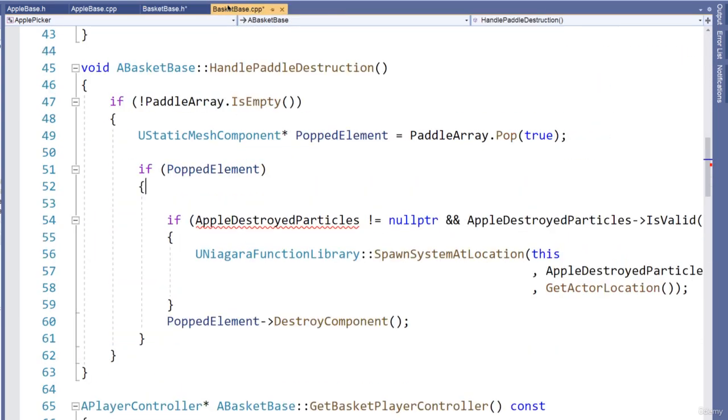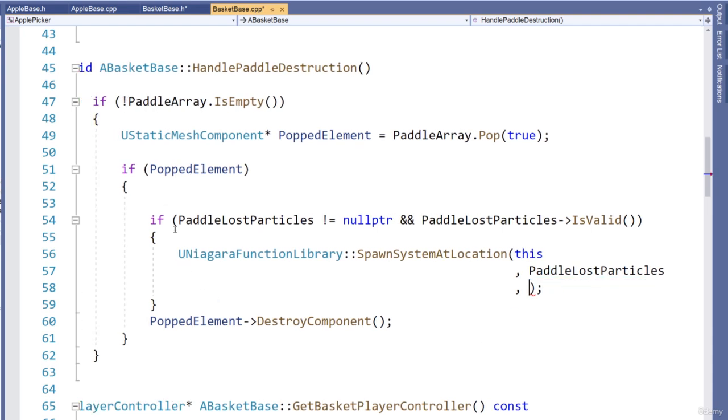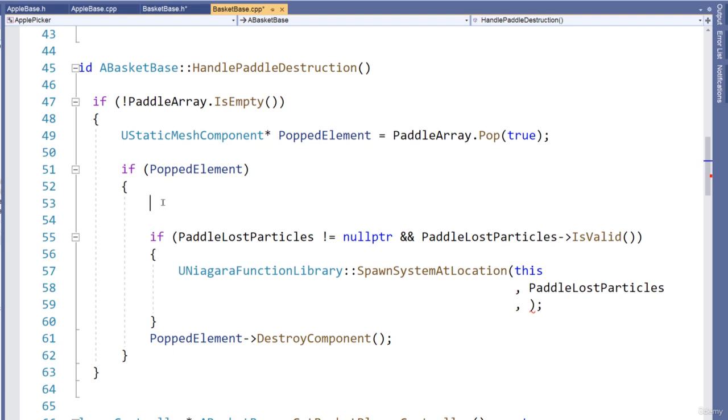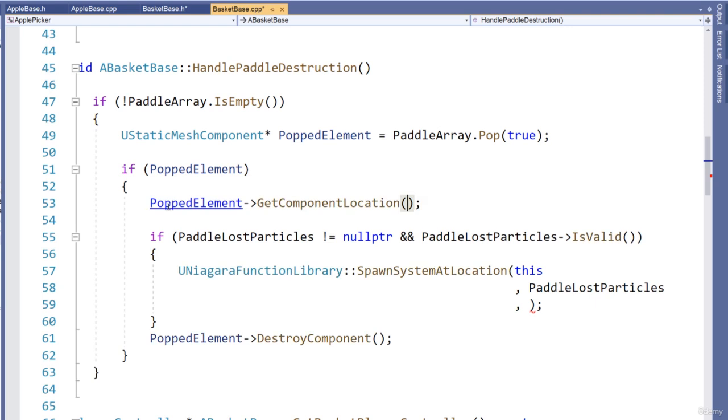Let's replace all of those Apple destroyed particle instances with our pedal lost particle pointer. For the location, we don't want to use the current location of the actor, we want to use the location of the particular component, that is the particular pedal that we have lost. So from the popped element, we can get the component location. This will return an FVector. So let's create an FVector and give that some name such as pedal location. Now we can pass in that pedal location for the location where we want to spawn the system.